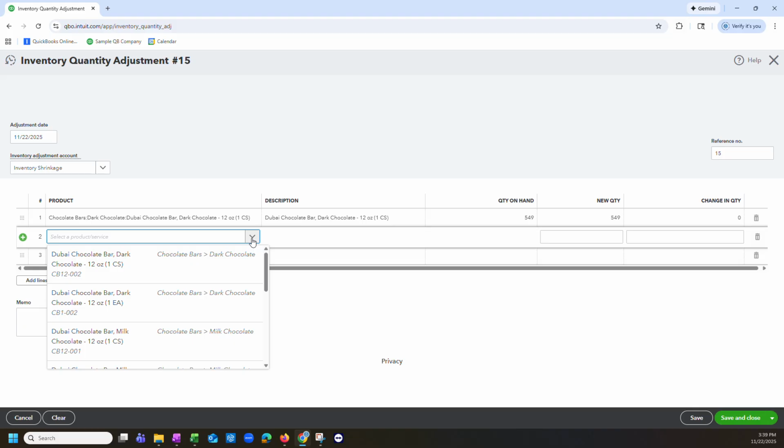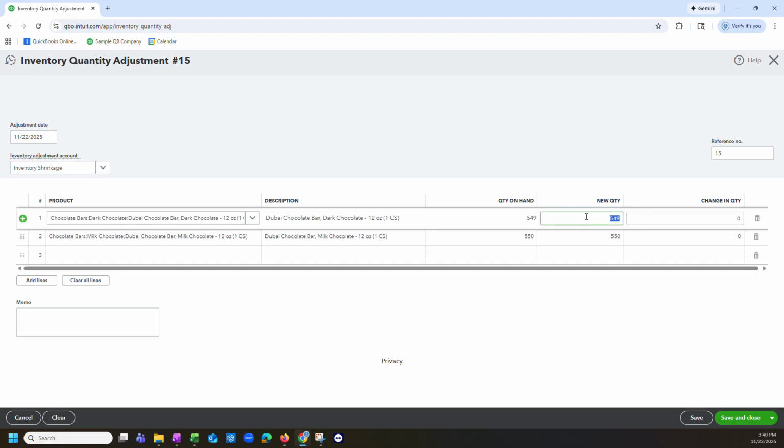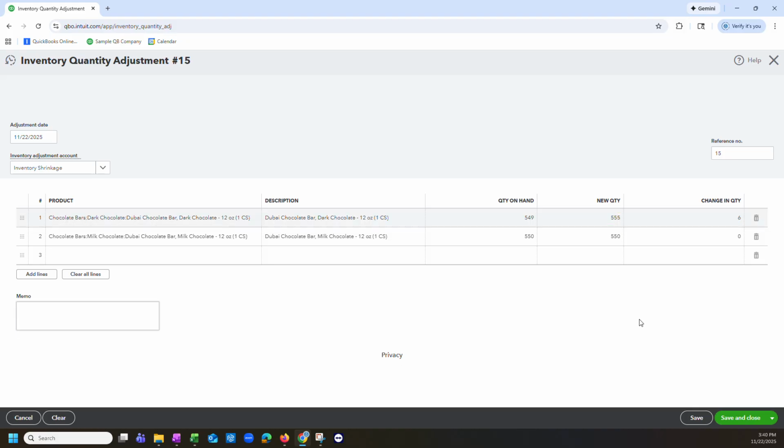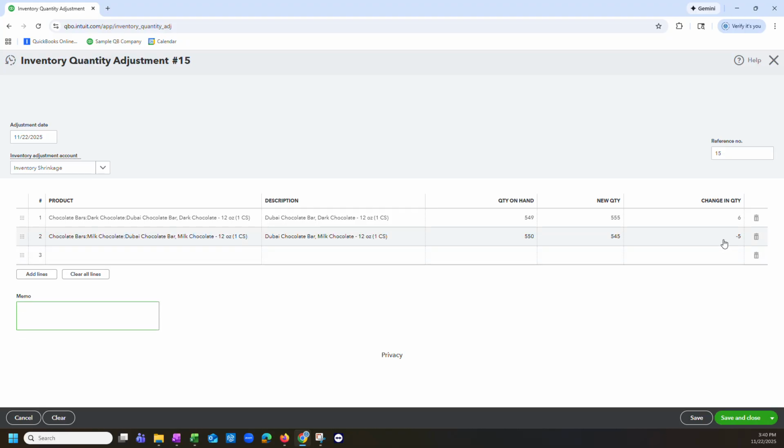So let's say you've got milk chocolate and dark chocolate. There was a physical count done, and in this case, you might have a number. Here we can say we made the count and there's actually more than we had thought or expected, and here we can bring it down. So you can do multiple products at the same time. Let's go 545, so this goes down by 5. This goes up by 6.